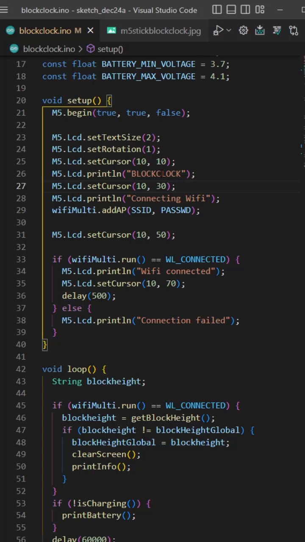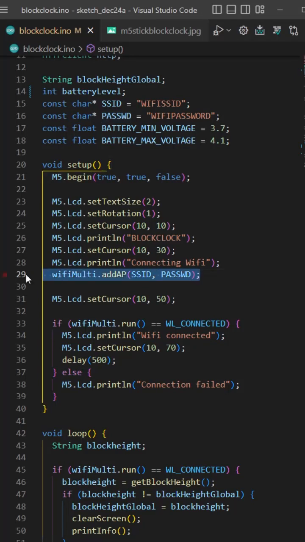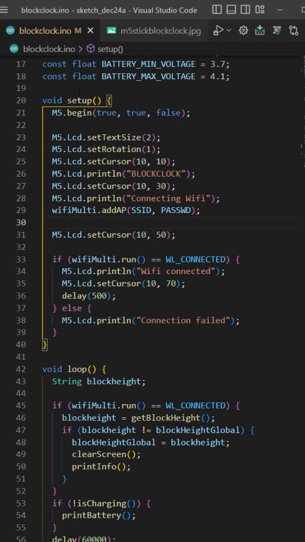After this, I set the cursor again and I print connecting Wi-Fi, and I call the Wi-Fi multi add AP. So I add the SSID and the password of the Wi-Fi. So this will connect to Wi-Fi, and I verify in the setup function.